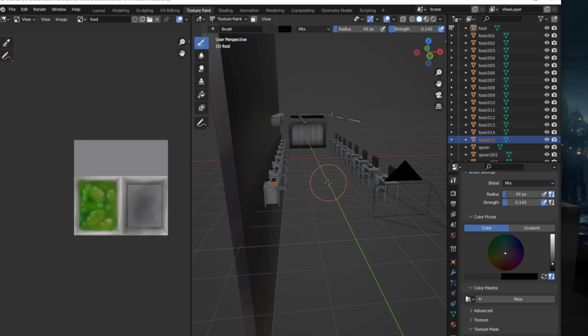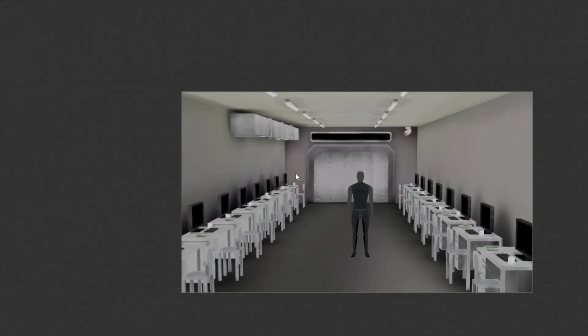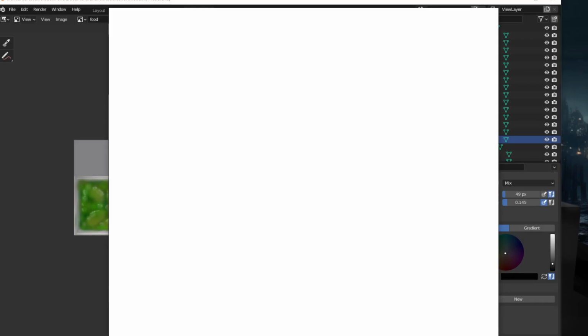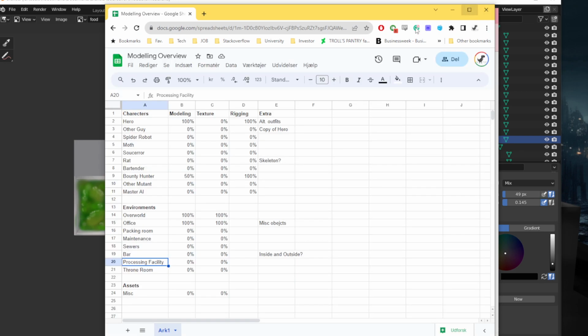So yeah, that's kind of where I am at the moment with the office. It might be a little too bright, so I might have to dial that down again. But otherwise, I would be moving on to the next area, which would be this packing room.